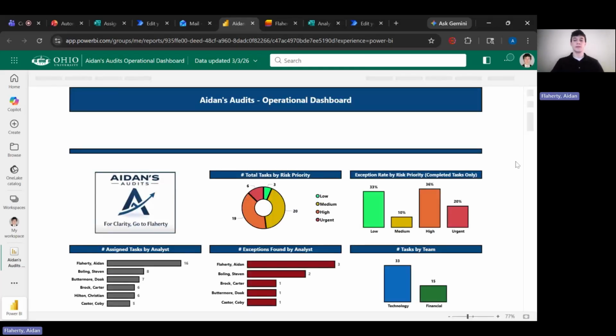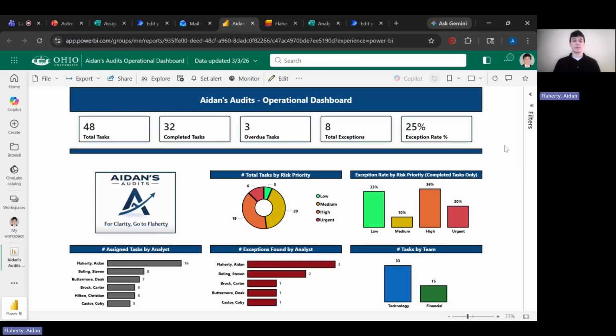And here we go. So now you can see Aidan's Audits operational dashboard, 48 total tasks out there, 32 of them are completed. But then you also have things that are going to let you start asking questions immediately, like 3 overdue tasks. Why are we having overdue tasks? So you can go back into the SharePoint and filter by overdue, as well as total exceptions. We have 8, like what's going on there. But what makes this special is that it's interactive.